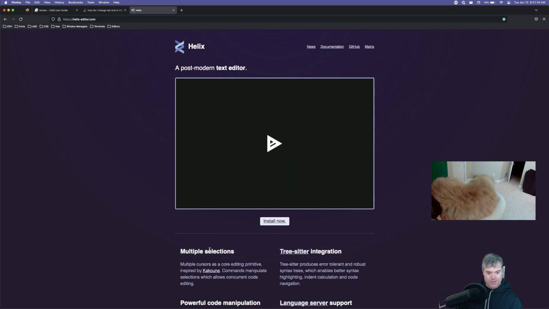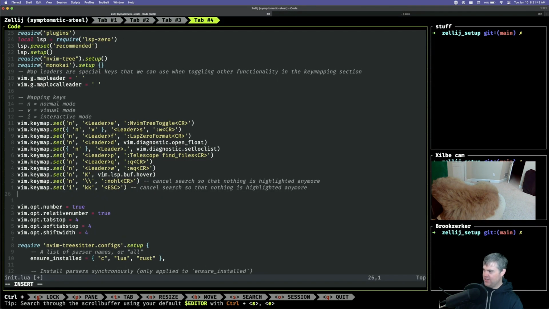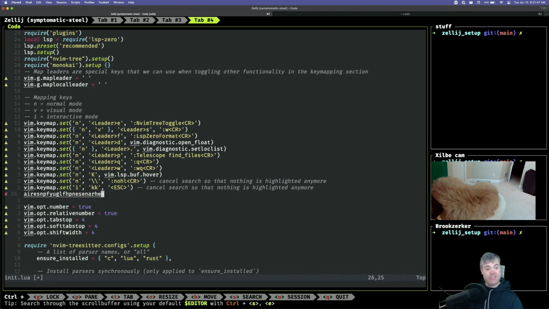What's your keybind to exit insert mode? Right now, KK. So if I come in here, we have KK set here, so I can just type in insert mode, hit KK twice. You see that it writes the first K there because it thinks I'm going to do it. I hit the second K, it undoes that because it realizes I'm running this command, and then exits me out of insert mode.